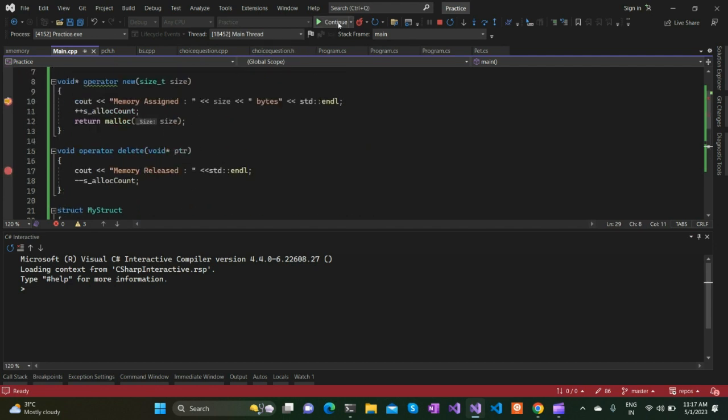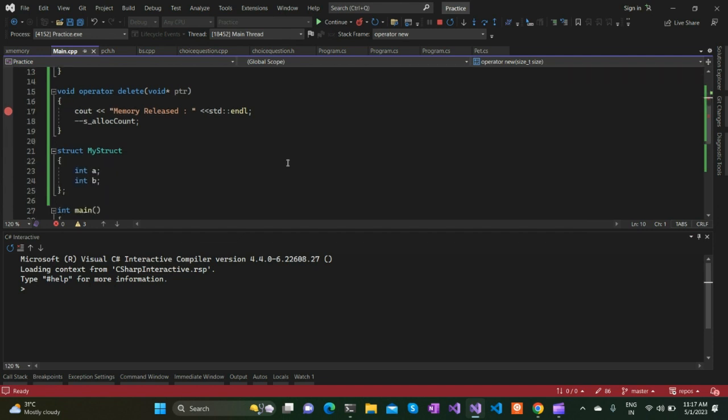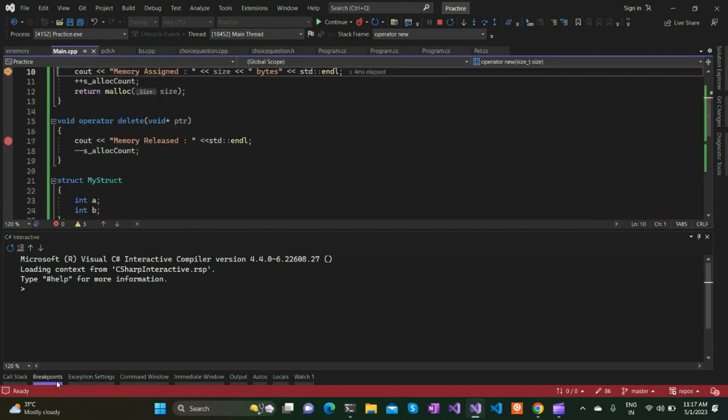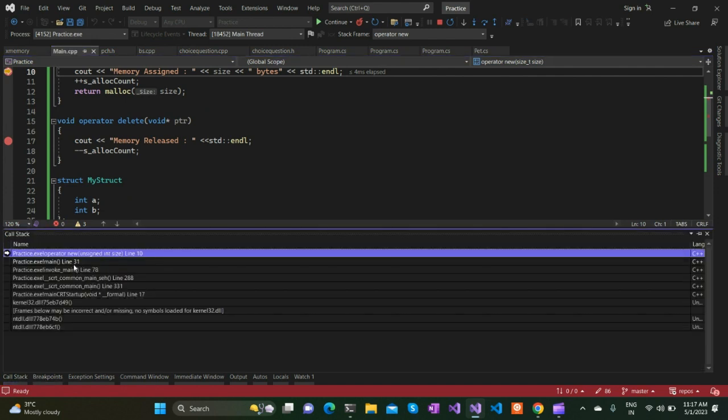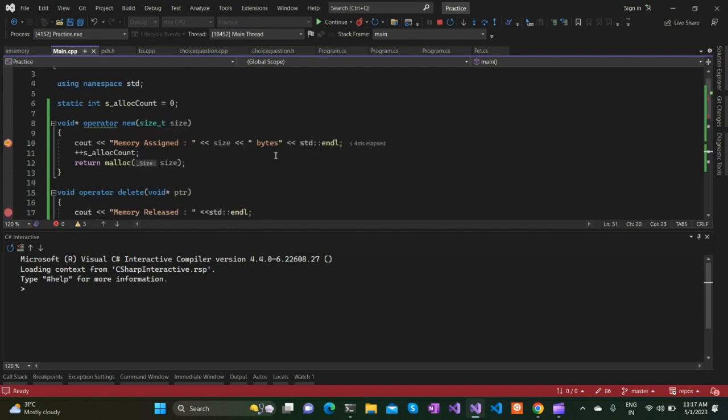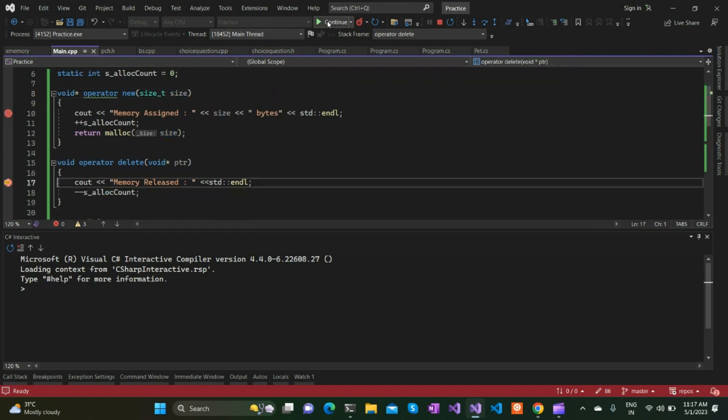Similarly, if we continue the execution, the second time the overridden new method gets hit, and let's see from where it is coming. It is coming from the explicit memory allocation made by our custom data structure. For these two items, the memory is getting allocated in the heap, and the size we are receiving is 8 bytes of memory which is getting allocated in the heap. Now let's continue with execution.